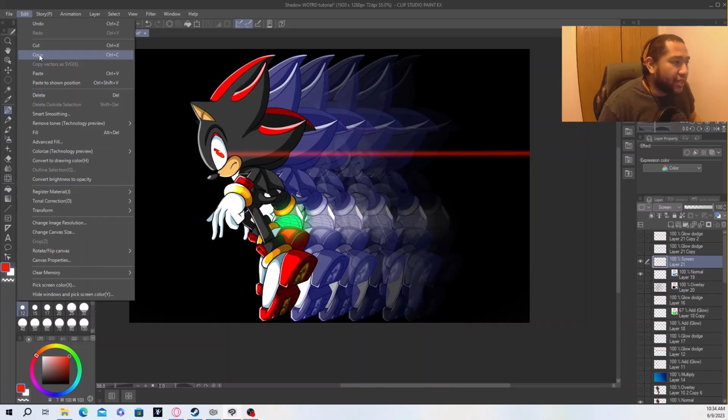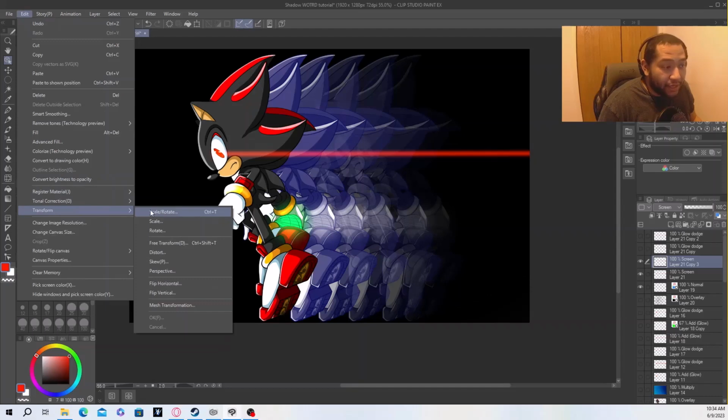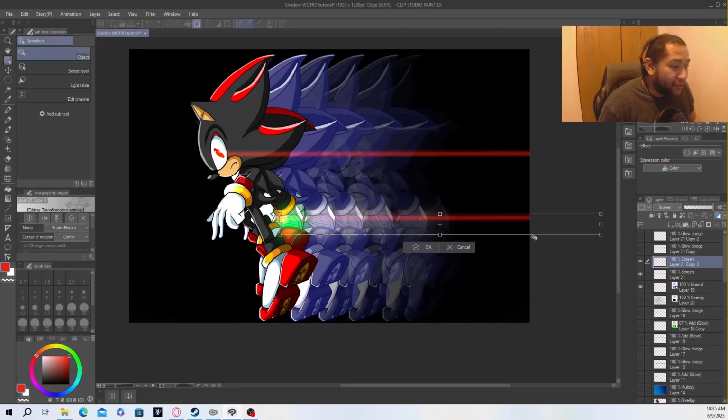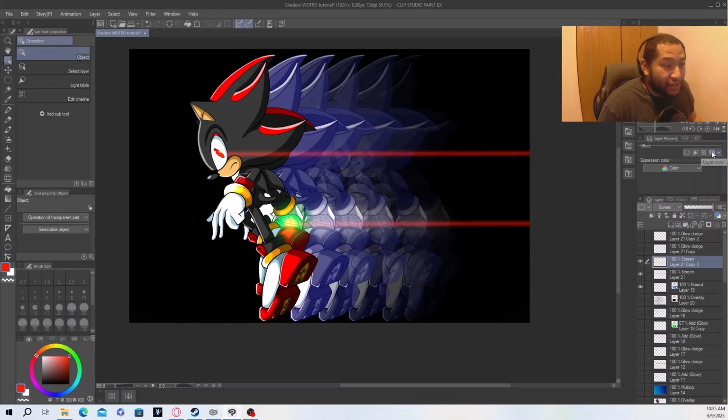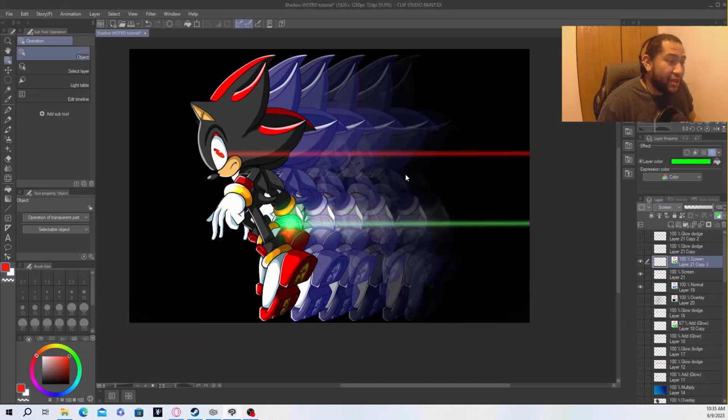So what we're going to do is copy, and paste here, and we're actually going to move this. The reason being is, since he's holding a Chaos Emerald right here, we actually have to give that a streak as well, since it's moving alongside with him. So we also got to make sure that it matches the color of the emerald. So we make sure to do that as well. And then, there we go. Look at that. There you can tell it's moving alongside with him as well.